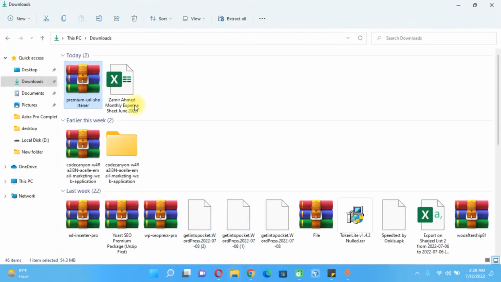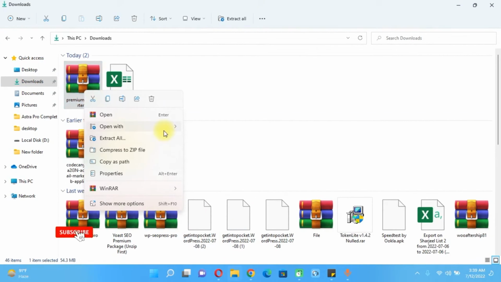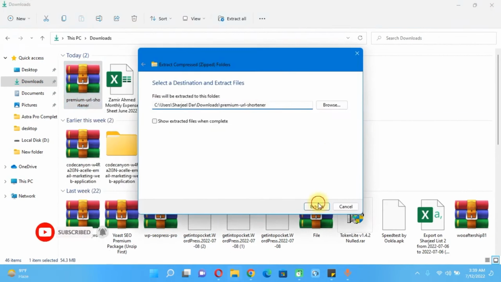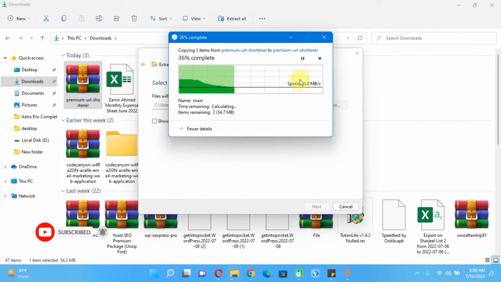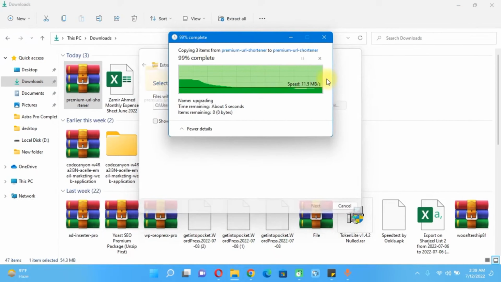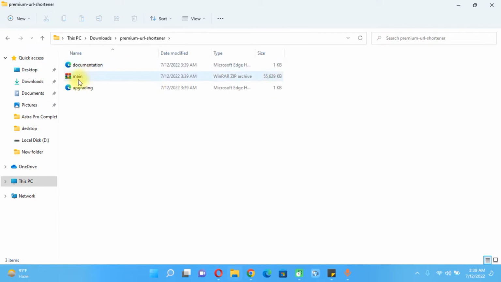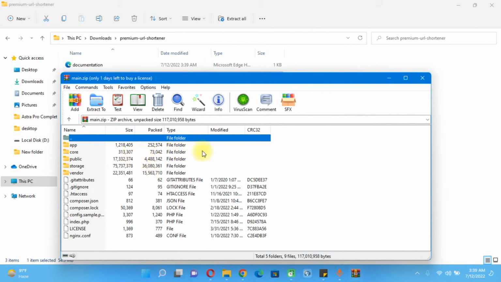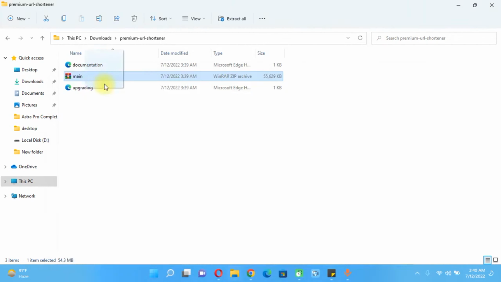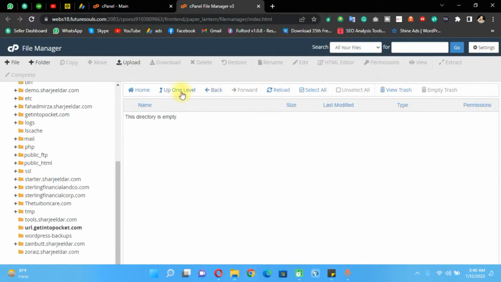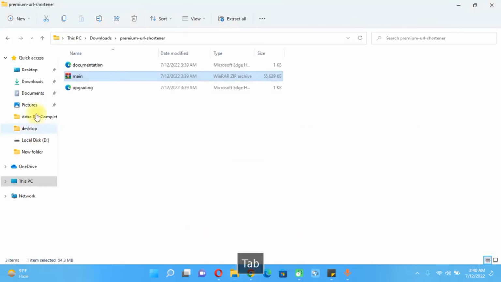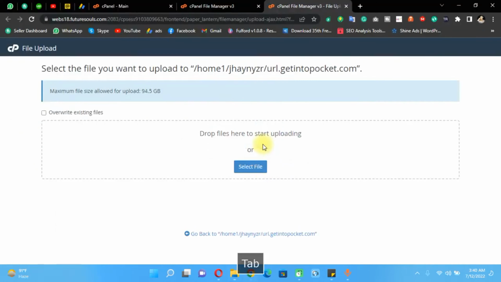After downloading this PHP script, you will get a zip here. Just extract all and wait for some seconds to extract the files. After that, click here and you will see a main zip. This is the main PHP code. Just drag and drop it here to upload. Click on upload and then upload this file here.